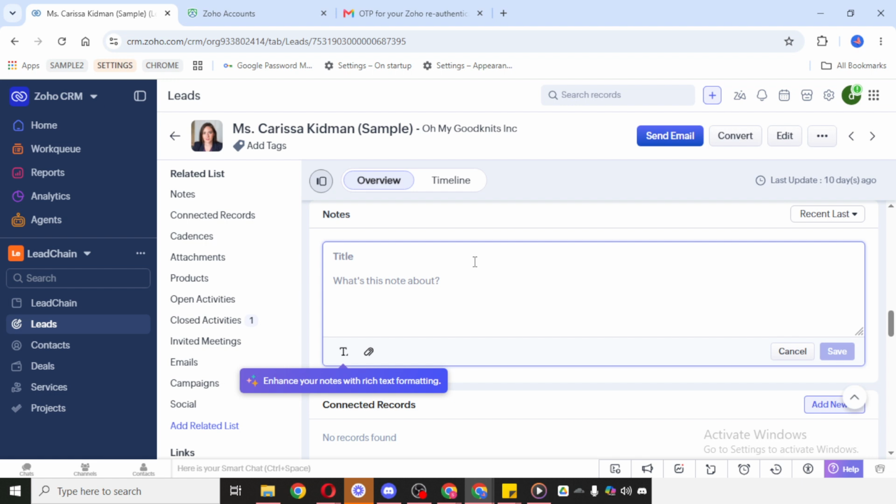When you're done entering the note, click Send to save it. Once saved, the note will stay attached to that lead record, making it easy to revisit whenever you need it. That's all it takes to add notes in Zoho CRM. It's a simple feature, but it can make a big difference in keeping your sales process organized and making sure important details don't get lost.